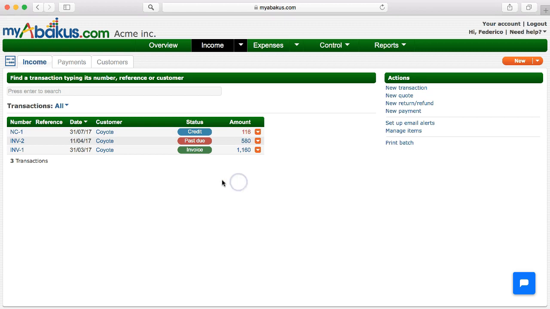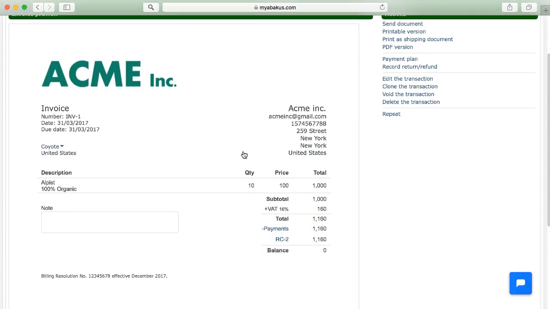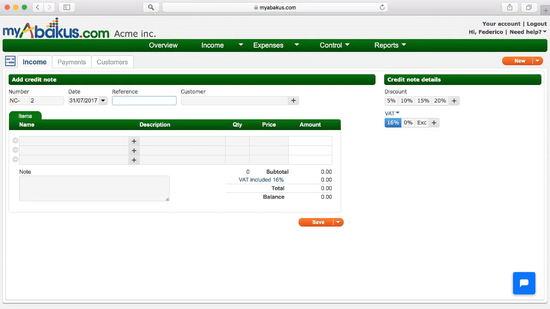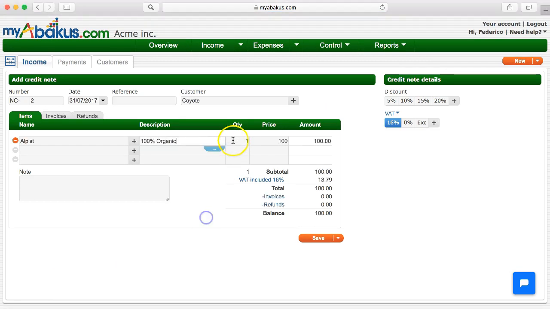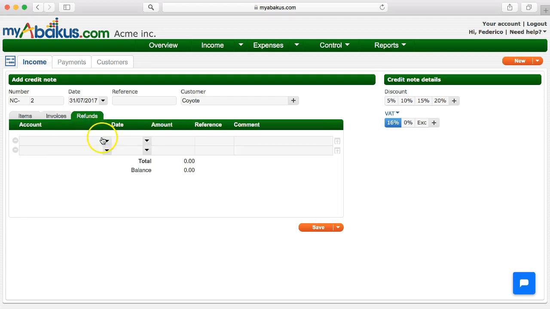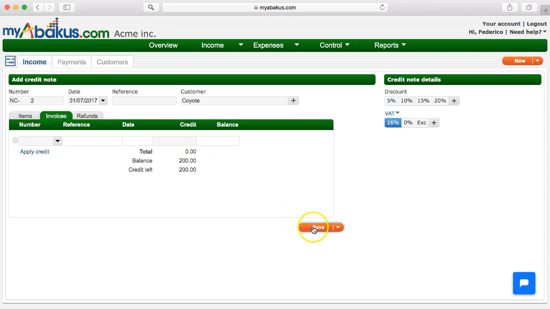A second option is to register a credit note for a return of goods that were already paid, for example the Alpiste that we sold in the invoice 1. We use the option, New Return Refund, we fill in the customer data, and in items we put, Alpiste 2 units. In this transaction, we can apply the credit to the invoices that we have pending to collect, make a refund of the money, or leave the credit outstanding to apply. In this case we leave it pending and we save.